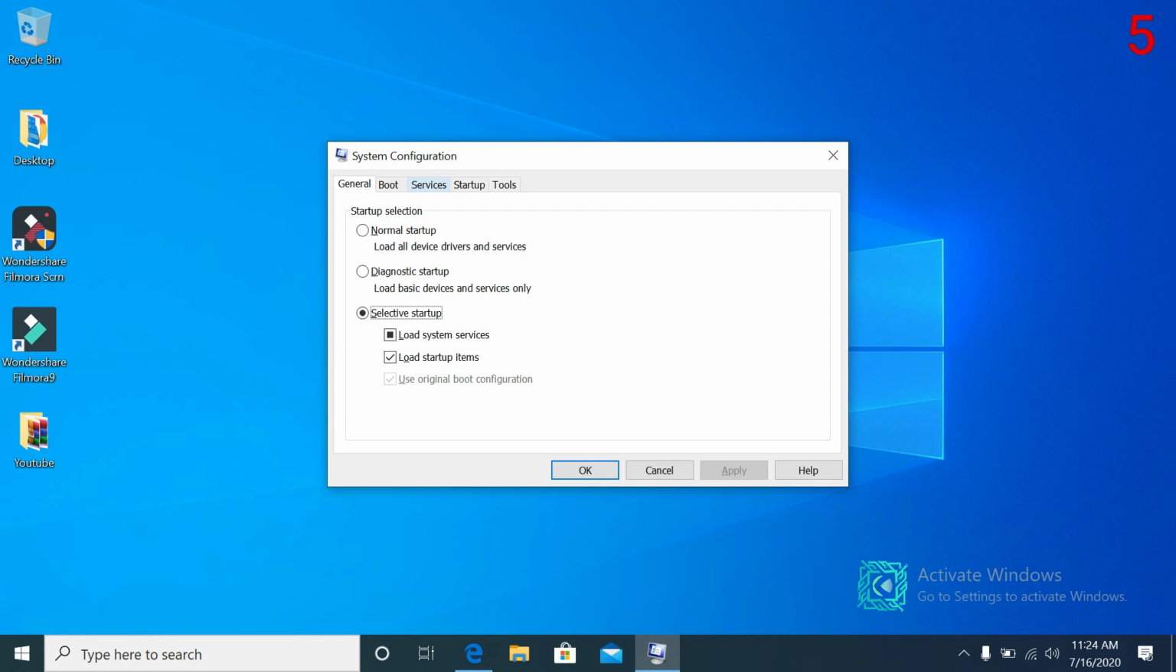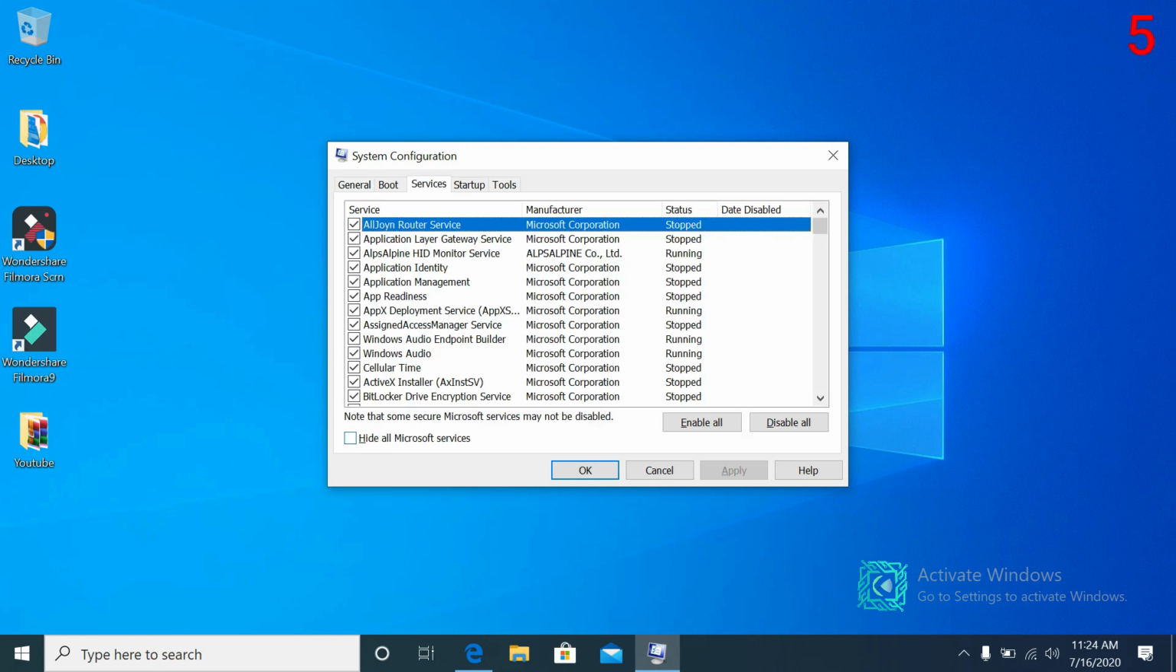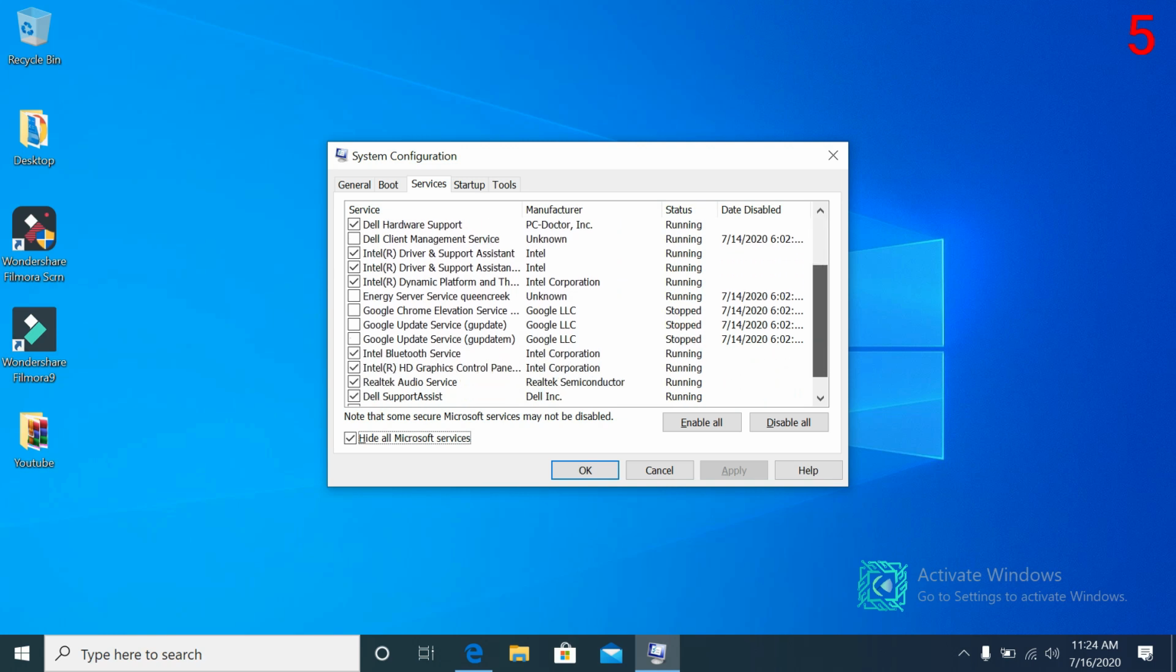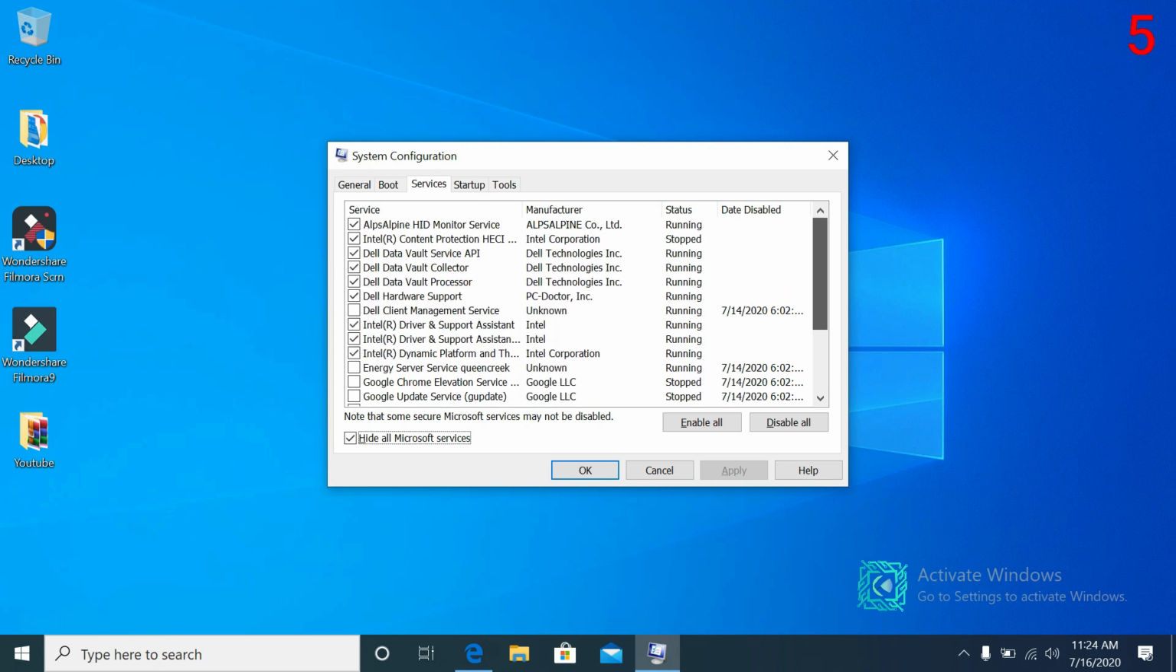Go to the services tab and hide all Microsoft services. Once the Microsoft services are hidden, you can select which applications can run from the startup of the PC. Like suppose you have uTorrent or any other third-party application, you can disable it from here.